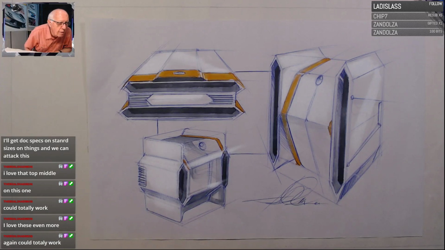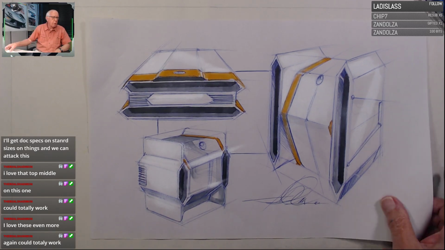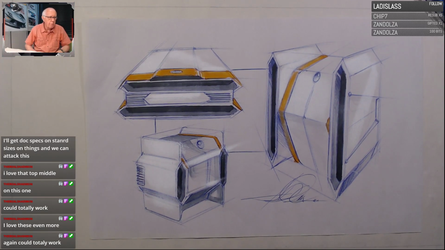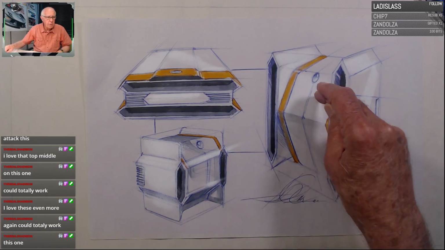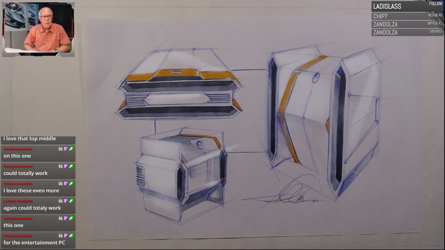Let's see, where am I here? Entertainment to the top right. I'll get which again, Chad. I'm sorry. Which one are you referring to? Love all these. Actually, top right is very functional. Top right. This one here, this upper right. That's interesting. Yeah, for the entertainment PC. Cool. Very interesting. So that's good.